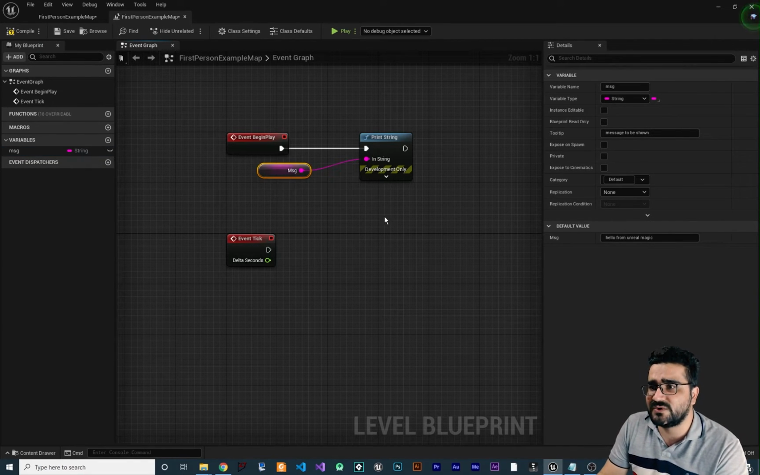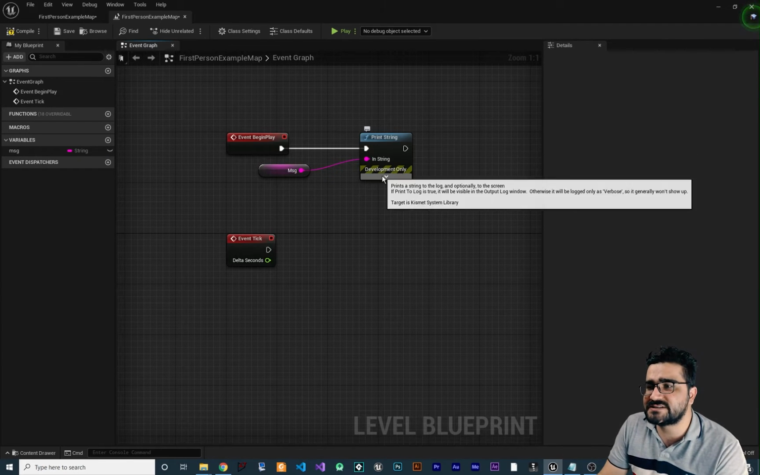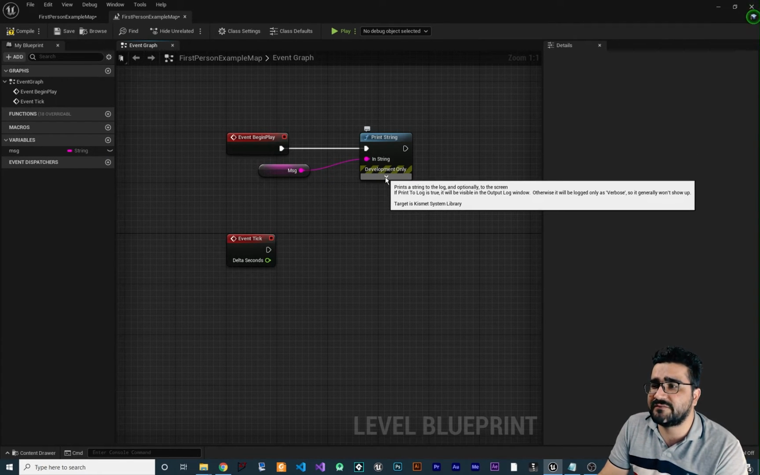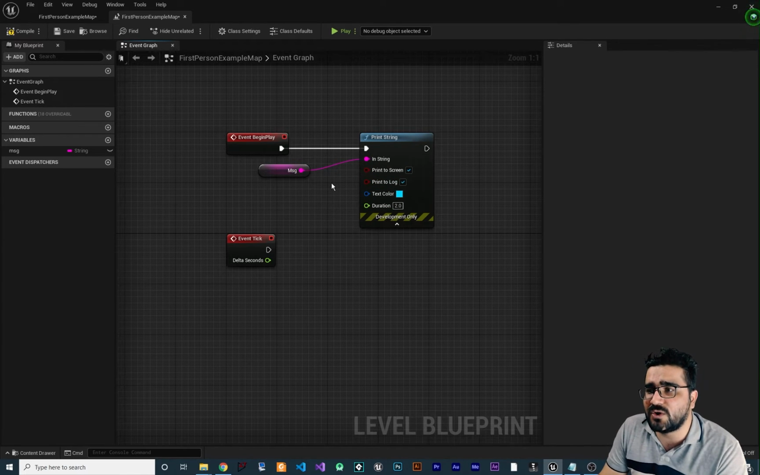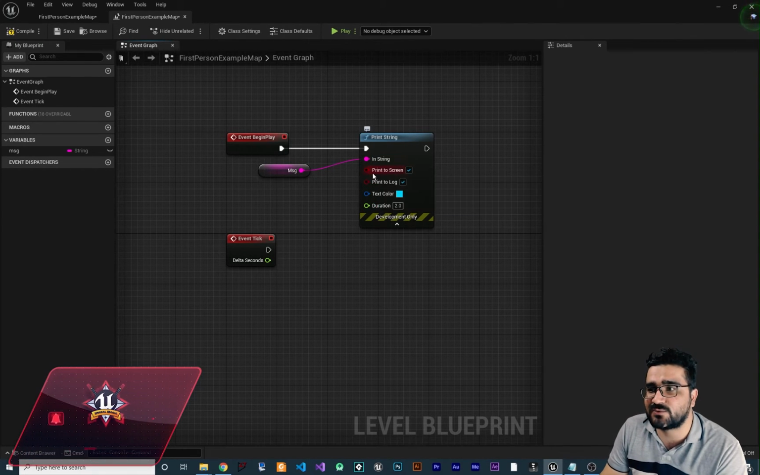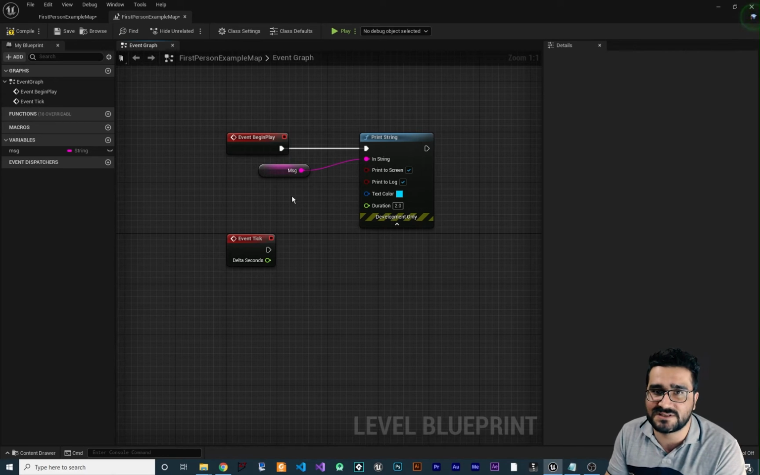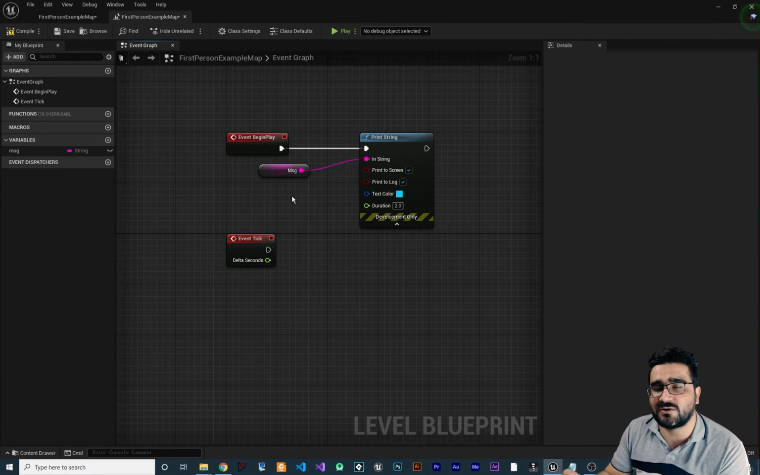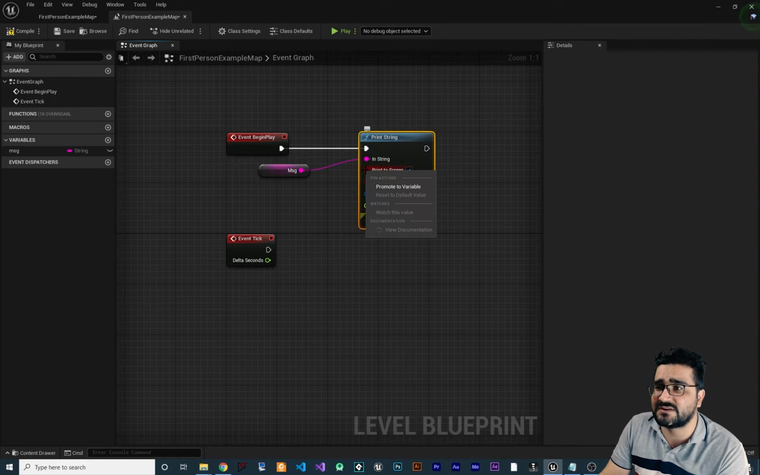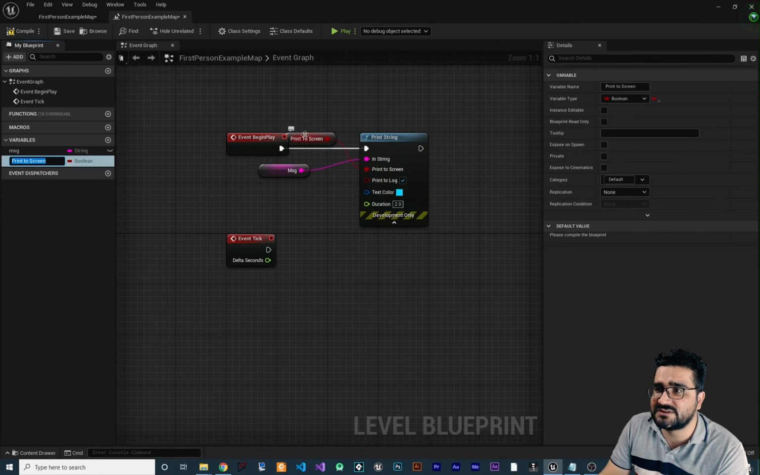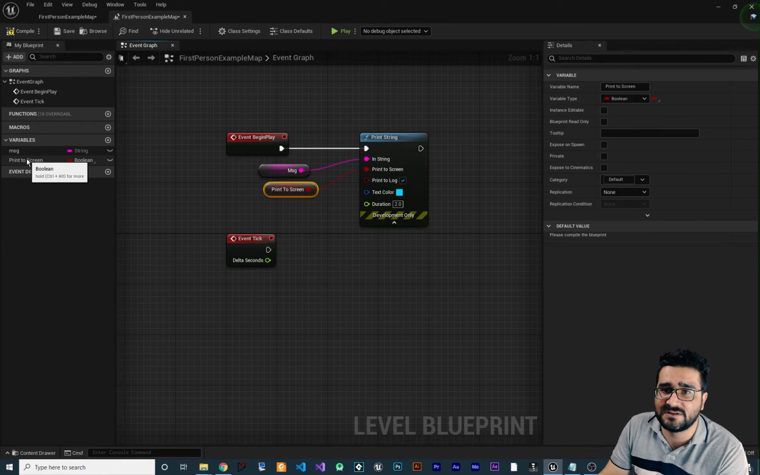Okay, so with that, in this print string, you can see that we have this arrow in here. If we click on it, it will give us more options. So for example, this input here is red. We can create a variable here and tell this print string if it should print to the screen or to the log or both. Another way to create a variable is to right click on that input and promote to variable. It will create that variable for us and it will be here as well.